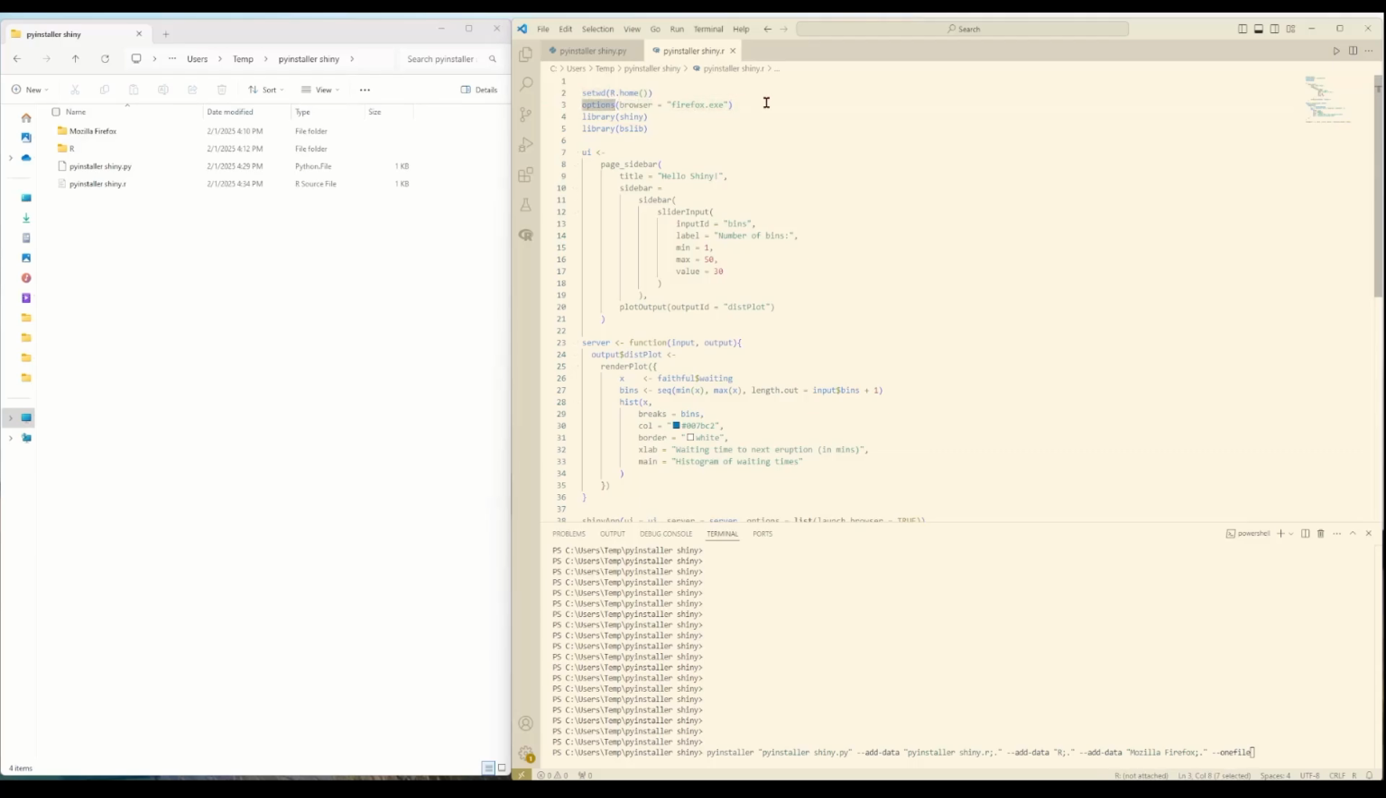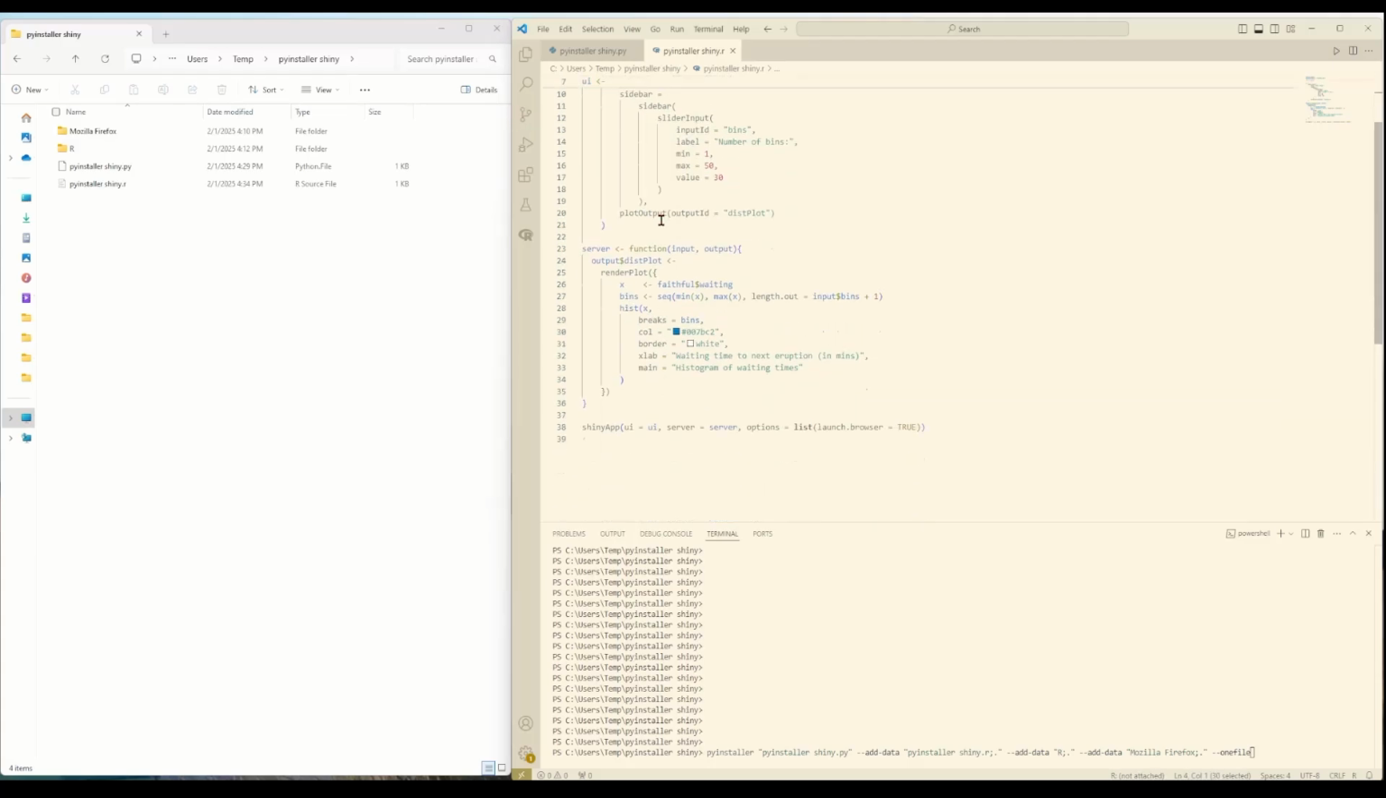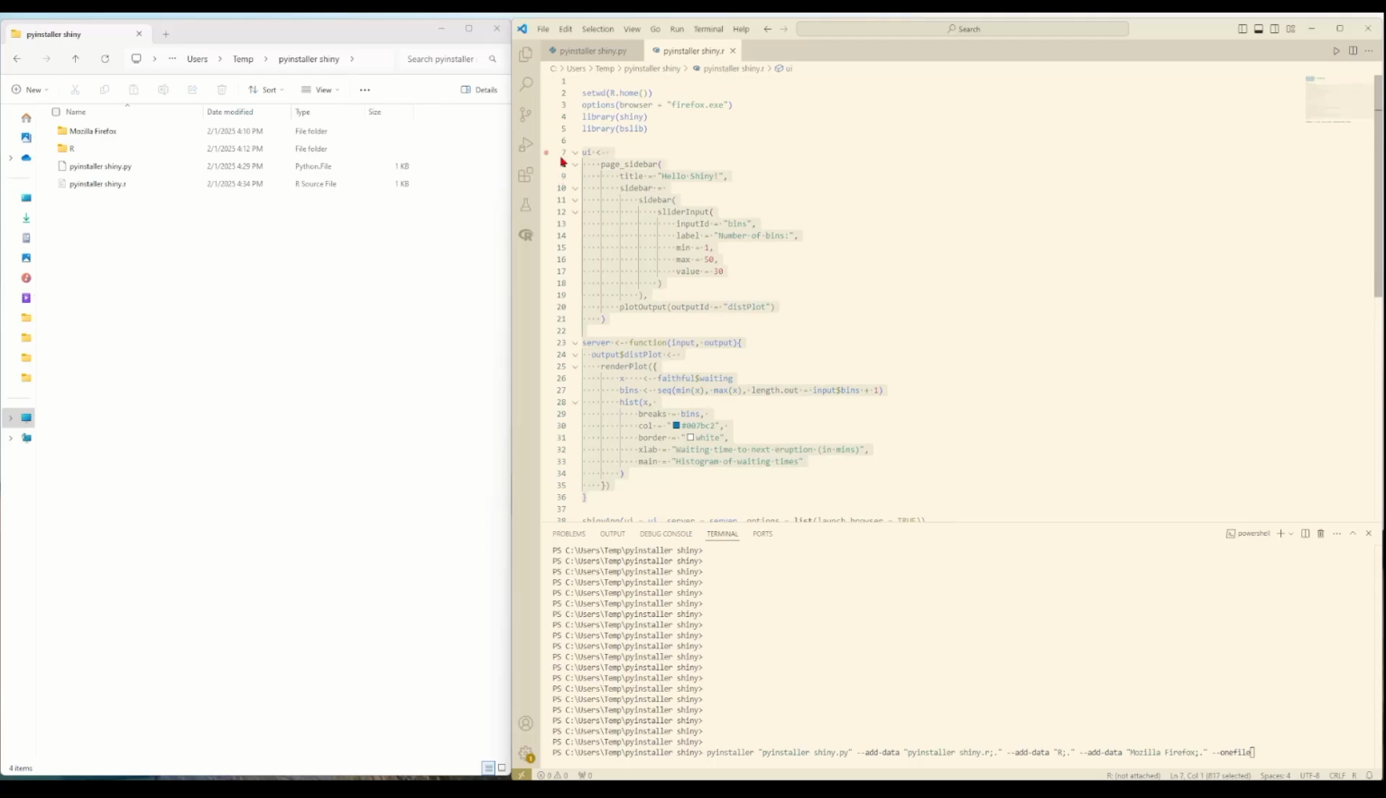So this is just setting a global R option for the browser to be firefox.exe. That is the Firefox executable that will end up in that internal directory. We're loading the libraries that we need. And this is just the standard histogram demo app that you could find if you looked up RShiny app and went to the official RShiny tutorial. This is one of the first apps that you'd see, so it's taken straight from there. This isn't an app I made. This is a very standard introductory basic Shiny application.